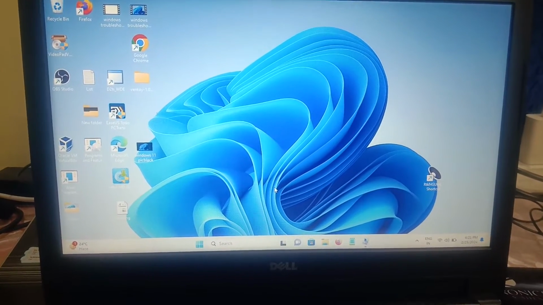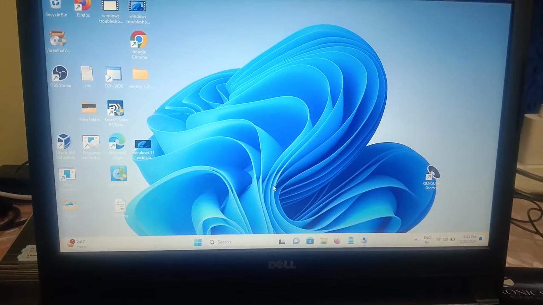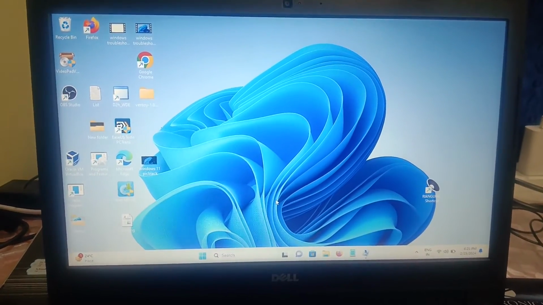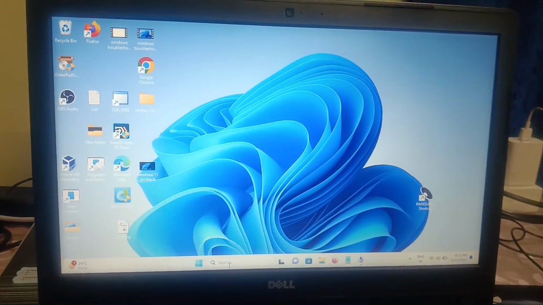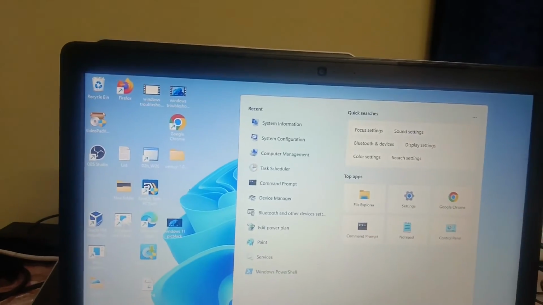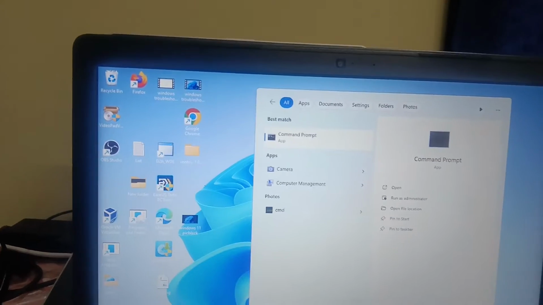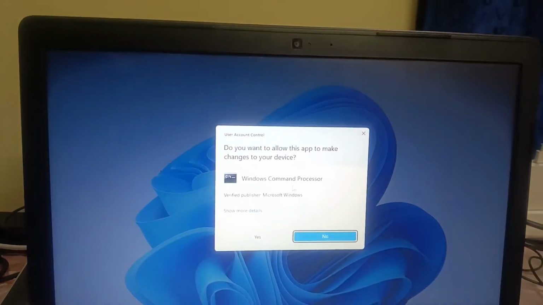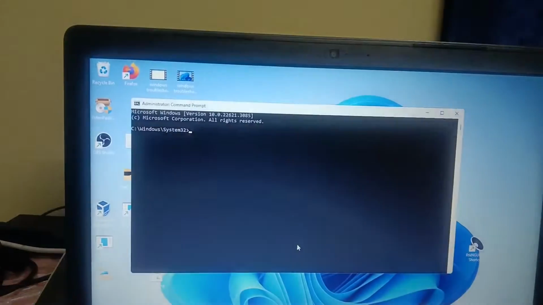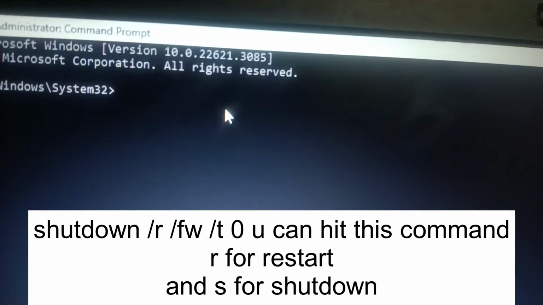In this video guys, I'm going to show how to enable secure boot for Windows 11 or any game. So let me open the command prompt and this will directly go to the BIOS. Run the command as administrator and click on the yes button when the prompt opens, and you need to hit only one command here. Let me zoom in.